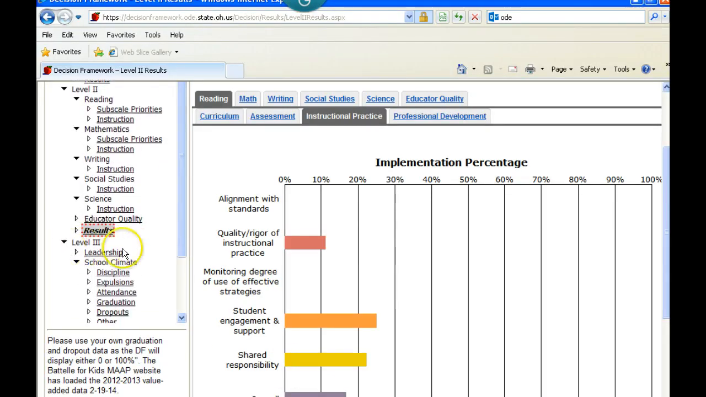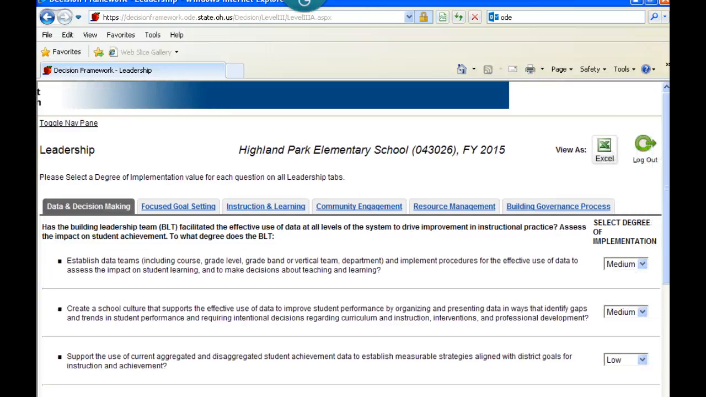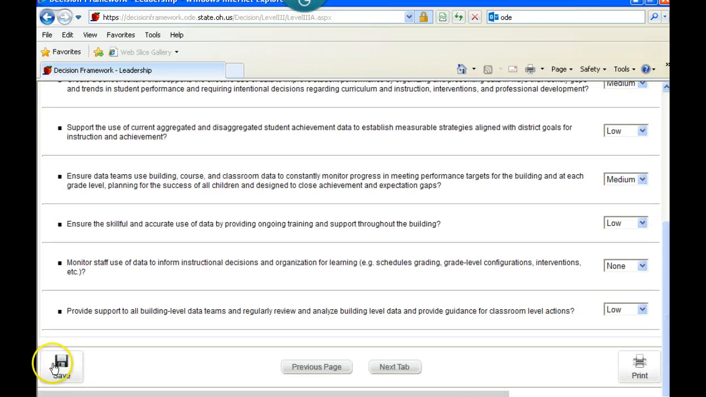We will now go to level 3, which is our leadership component, and click on the leadership tab. In the leadership component, you will be completing the data and decision making, focus goal setting, instruction and learning, and community engagement. Again, you will be discussing as a SSC BLT team what was the selected degree of implementation, high, low, medium, or none. Remember to save all of your information.